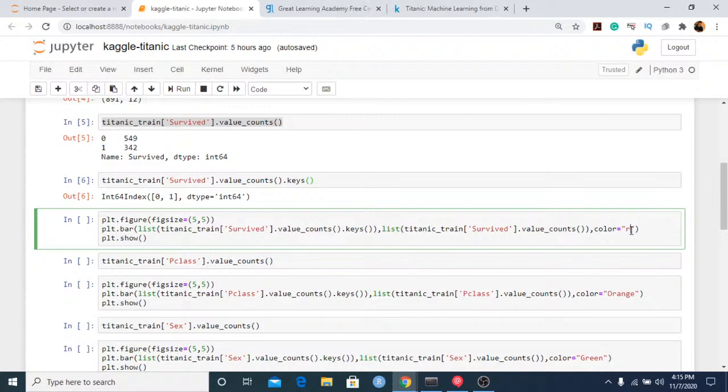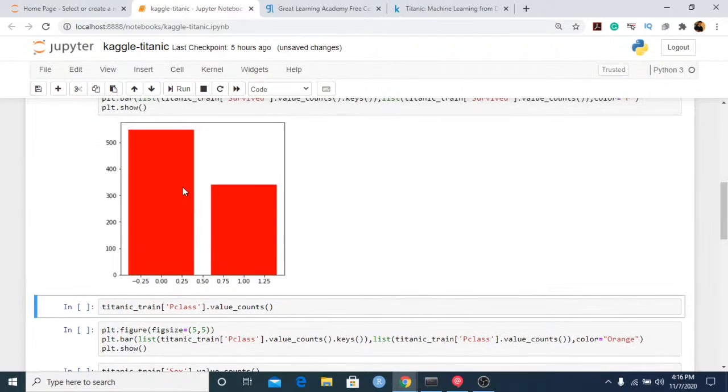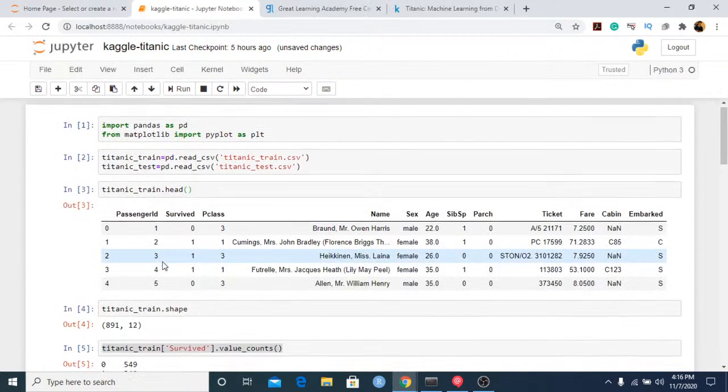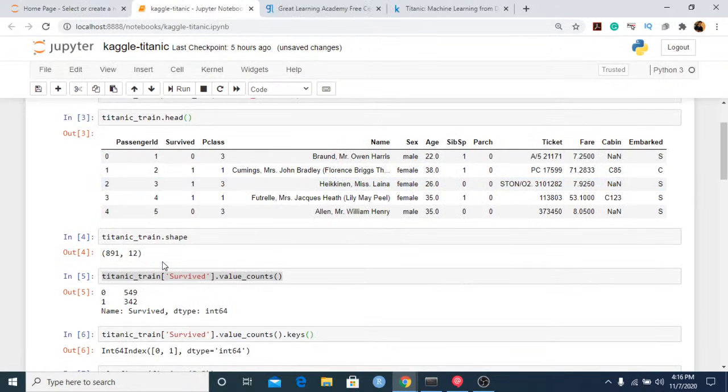And finally, I set a color for these bars, and I am assigning them a red color. Then I go ahead and just print out this plot with the help of plt.show. And here, as you see, right now we have not actually converted this into a categorical variable per se.